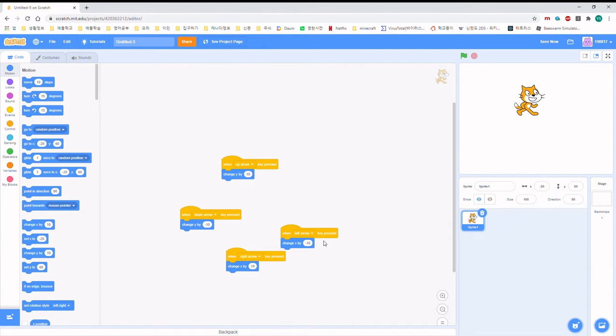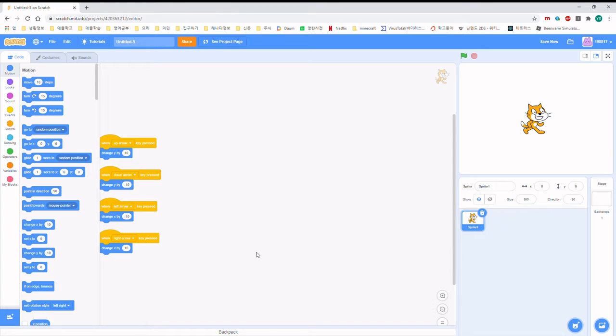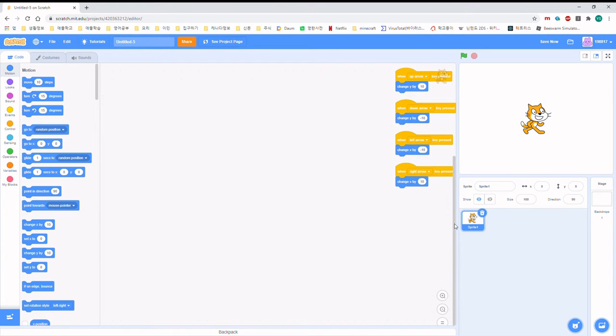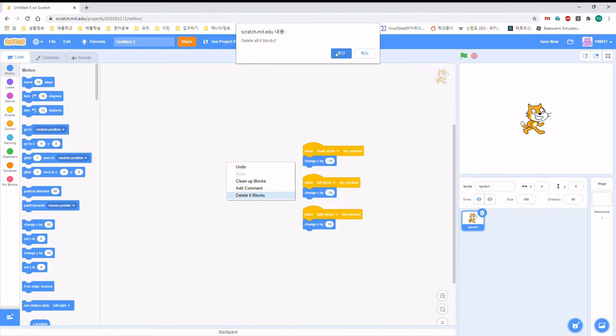But what if you wanted to move diagonally? Now, here's another catch. You can't move this character diagonally if you write code like this. You can use clean up blocks. But what you want to do is just clear out all these.